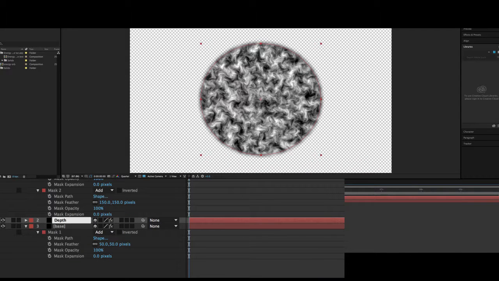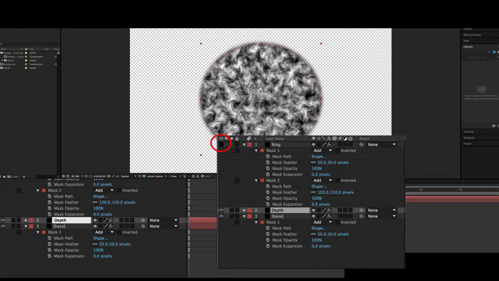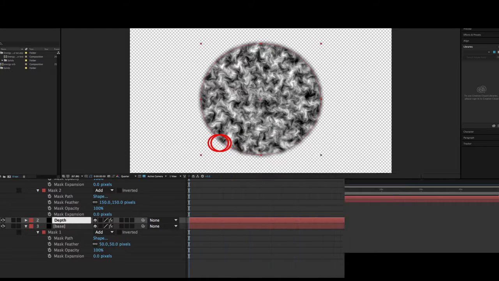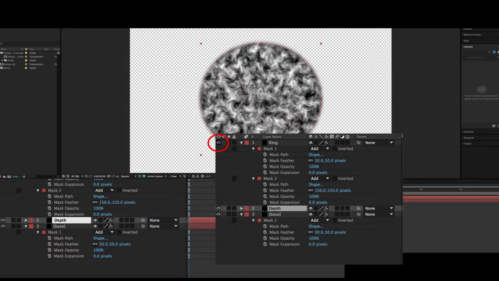To rename this layer or any layer, click on the layer's name, hit enter, type in the name you want and hit enter again. Quick tip, to make a layer visible or invisible, there is an eye-shaped icon on the far left of the layer's name. Click it on and off to make the layer invisible or visible as desired.